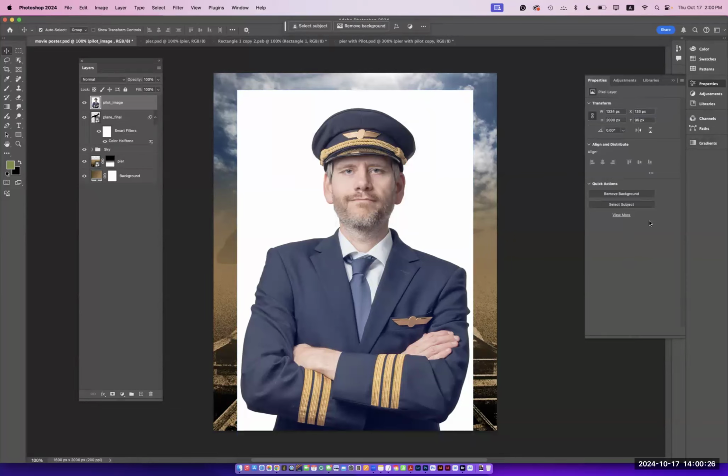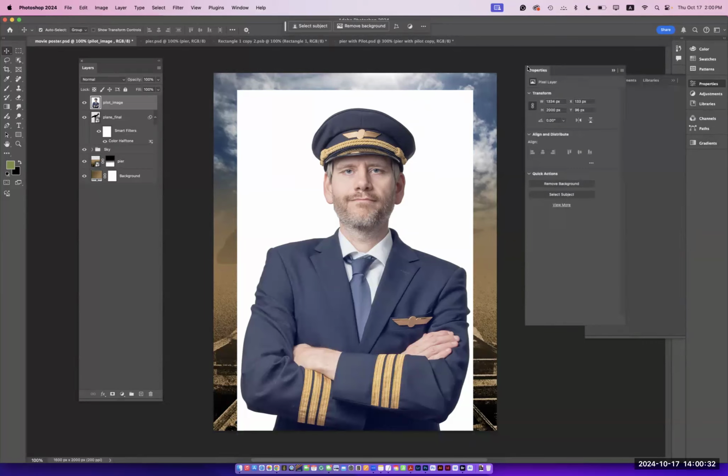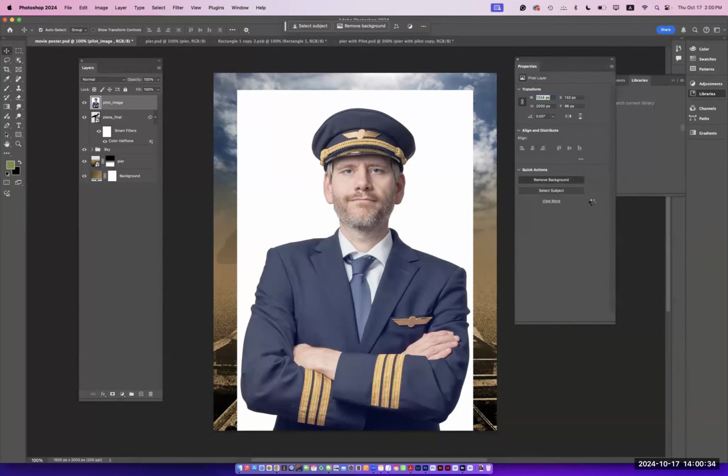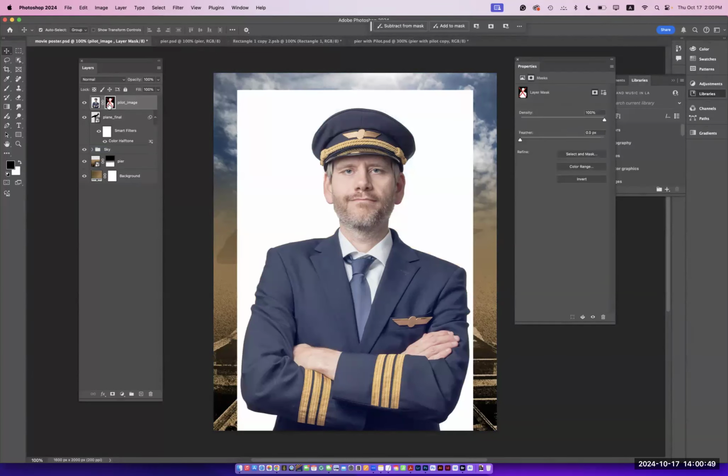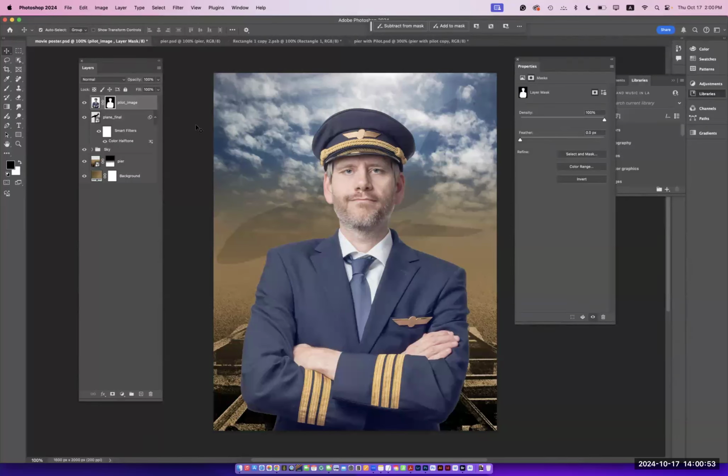Once I have convert to layer on, I'm going to say remove background in the properties panel. And look what happened right now. Not that bad, right? I went on here and I see the guy here, and look at this, with the layer mask on and off, the machine isolated it for me.